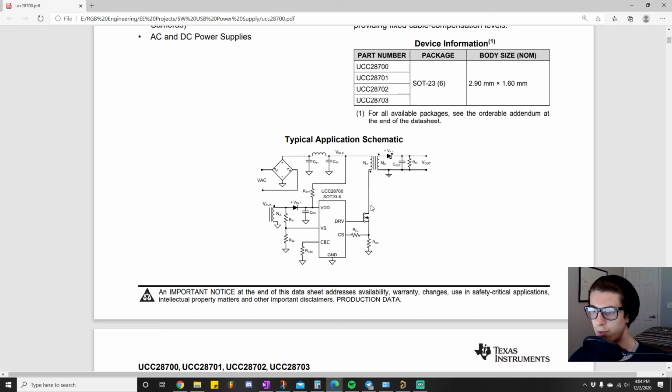So I hope this looks familiar, right? This should look like that Wikipedia page. You have transformer, MOSFET, output diode, right? So if that looks familiar to you, then I would say you're in great shape. You're doing fine. If it doesn't, go back and watch my older videos.